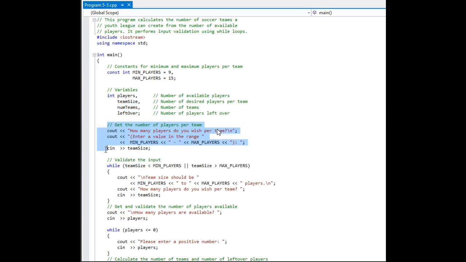So first it'll get the number of players per team, so the user is going to enter this team size. And then we use a while loop here to validate the input. While the team size is less than the minimum number of players, which is 9, or greater than the maximum number of players, which is 15, it'll again prompt the user, it'll give them an error message, and it'll prompt them how many they want per team. And this will keep going until they give you something within the range 9 to 15.